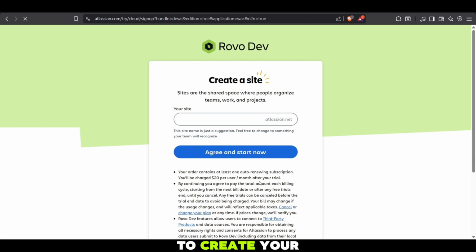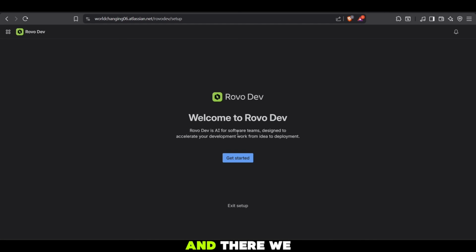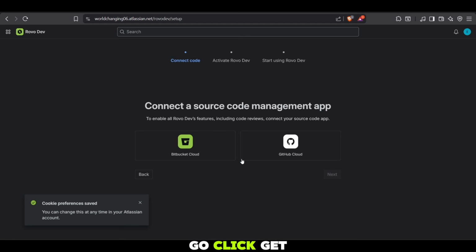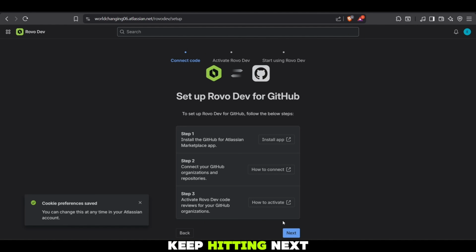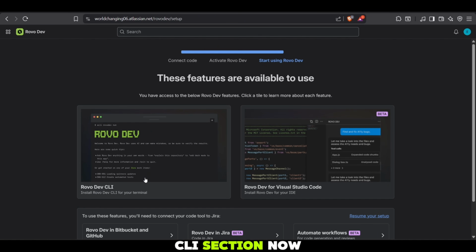Rovo is going to create your site automatically. Just click the Agree and Continue button. Give it a few seconds to build, and there we go. Click Get Started, then select GitHub Cloud. Keep hitting Next until you see the Rovo Dev CLI section.